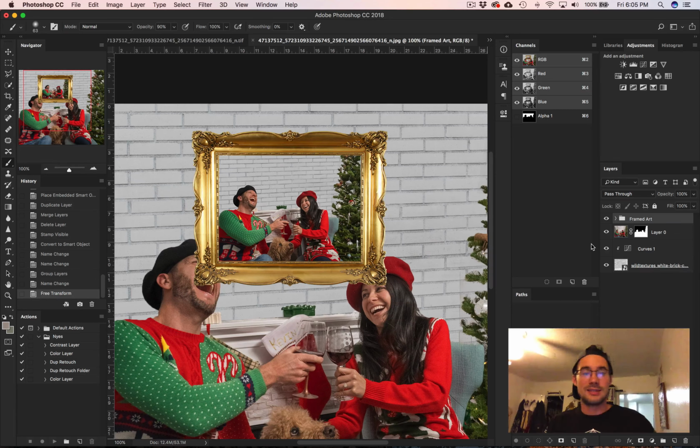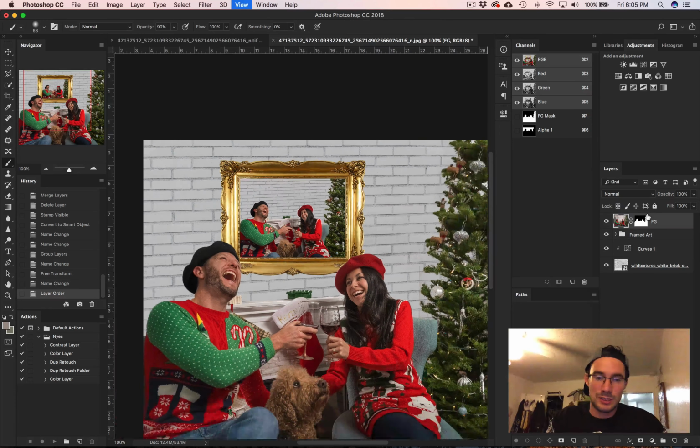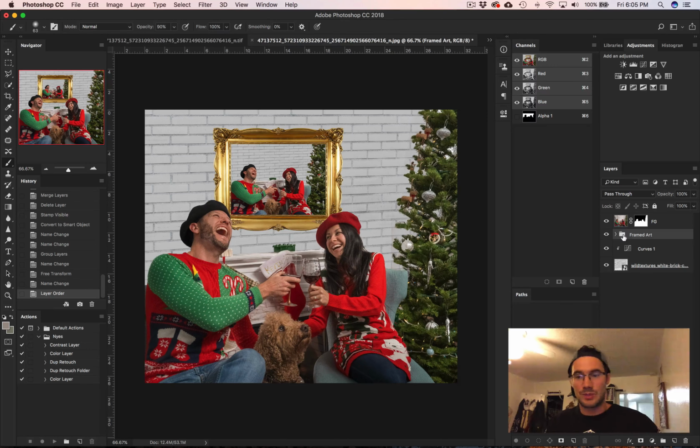So right now, this needs to be behind our subject's heads so it looks natural. And in this case, we already made the mask. We're going to call it FG for foreground. We already made that mask, so the hard work is over. There's no need to do anything else. All we have to do is drag that to the top, and boom, the frame is now behind them.